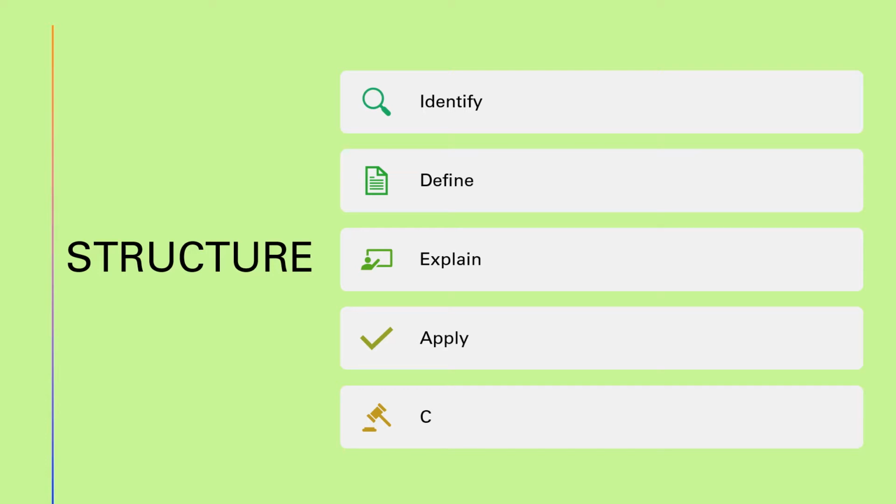In terms of application, that's what this video is going to focus on entirely. It will also deal with structure along the way, in terms of in what order you should do things. And once you've applied the elements, conclusion: is there liability or is there no liability under the Occupiers' Liability Act of 1984?